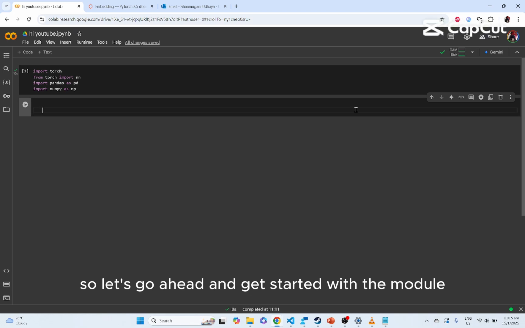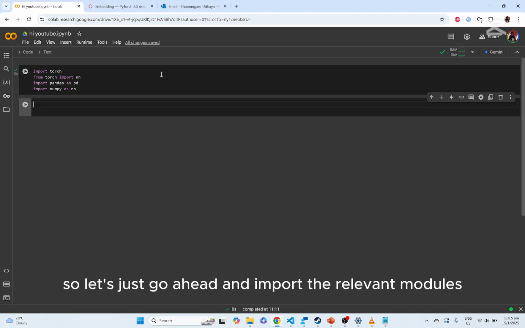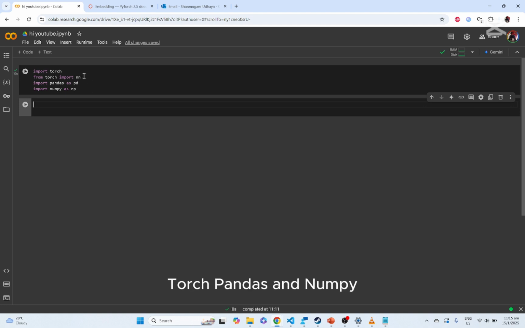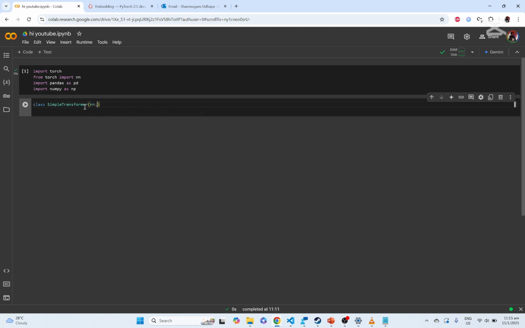So let's go ahead and get started with the module and building the transformer itself in PyTorch. Let's import the relevant modules: torch, pandas, and numpy. Then let's create our transformer class and initialize it.